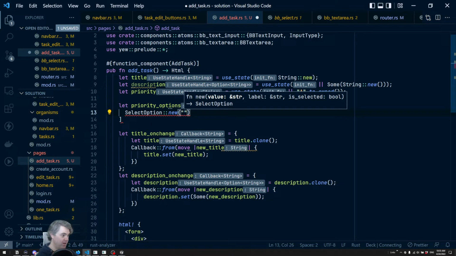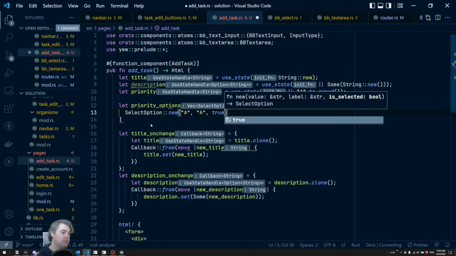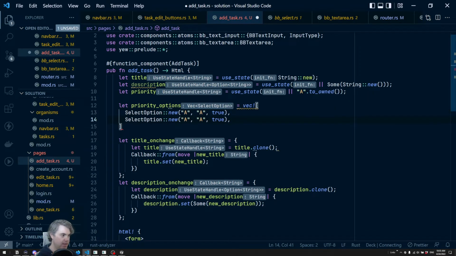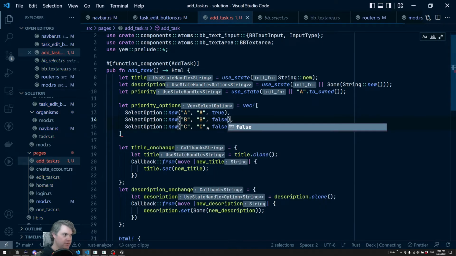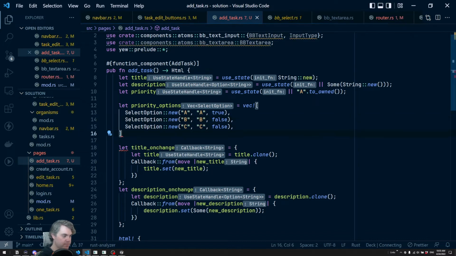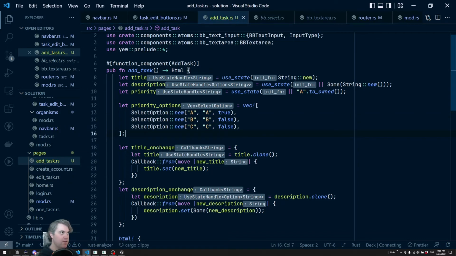Okay, the value. What is the value going to be? It's probably A. Label A, is selected true. Okay. One more. Okay, so we'll do B, label B, false. And C, label C, false. Okay.